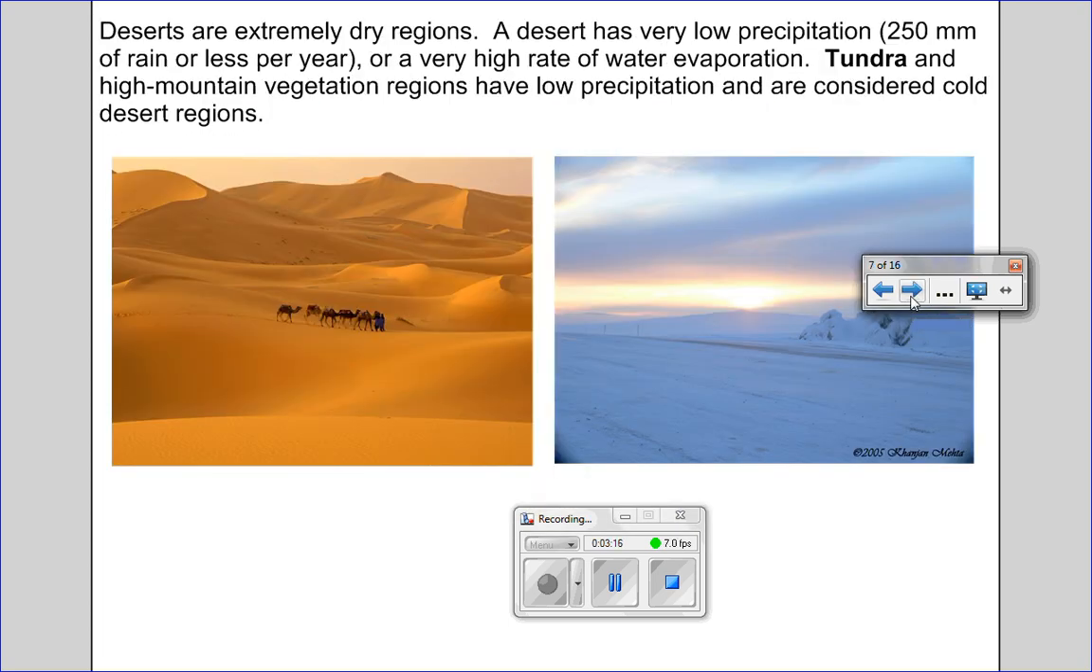Deserts are extremely dry regions. A desert has a very low precipitation, meaning 250 millimeters of rain or less per year, or a very high rate of water evaporation. Tundra and high mountain vegetation regions have low precipitation and are considered cold desert regions.